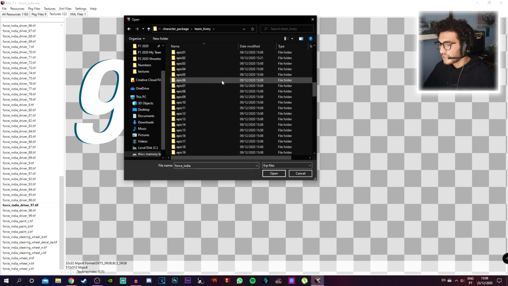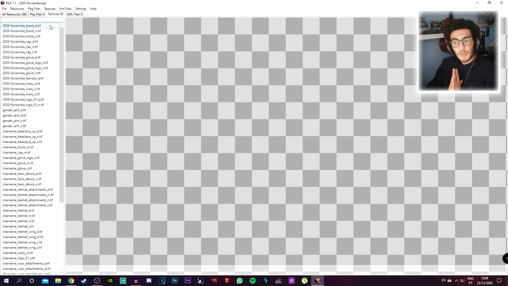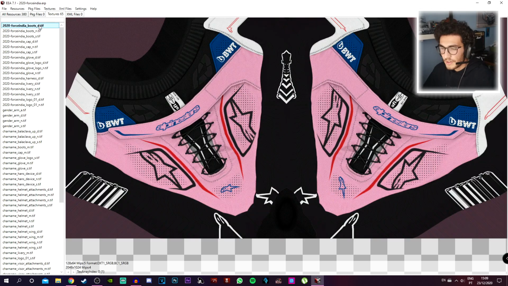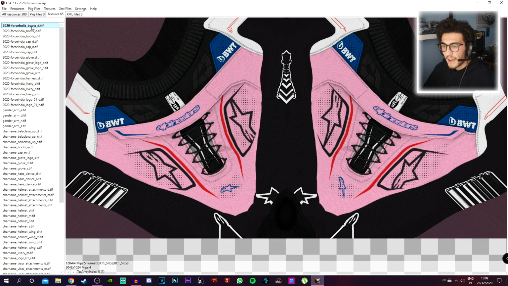So you're going to click on the team livery, and you're going to click on the 2020 Force India, and you have this file, and you're going to open. So this is where things can start to be a little bit tricky. You can see that you have the boots, the cap, the gloves, and then the suit, and so on. You have everything when it comes to the suit. So first things first, we're going to start with the boots.